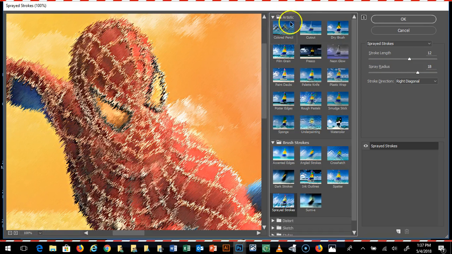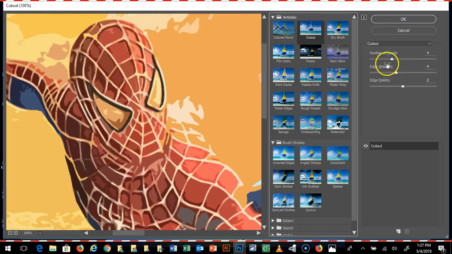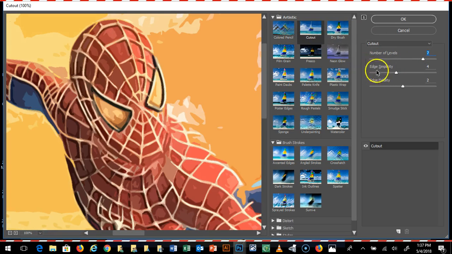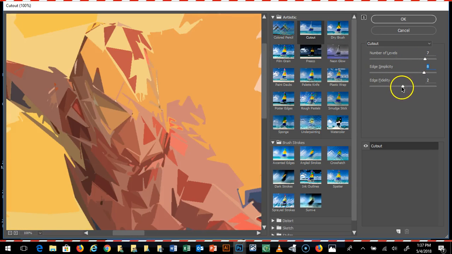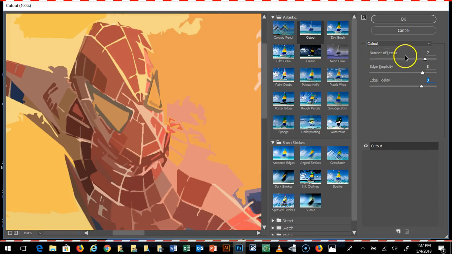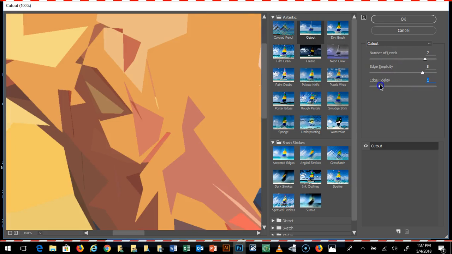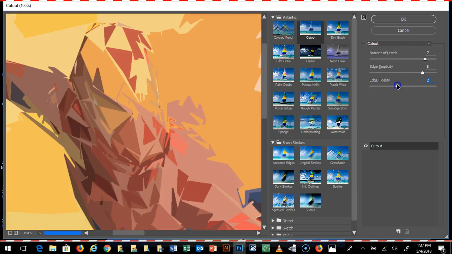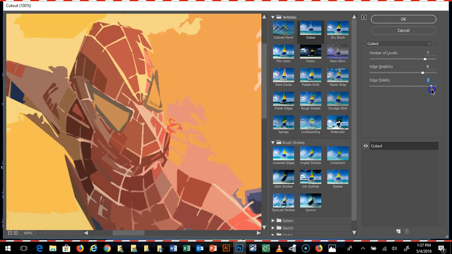Some of them, like cutout, are kind of cool. Once you select the actual filter you want to use, over on the right-hand side, it'll have little sliders that you can change the parameters on. So, like, this might be kind of cool if I just wanted some kind of simple abstract background to put other elements on top of. It's kind of like Cubist Spider-Man, kind of a thing.